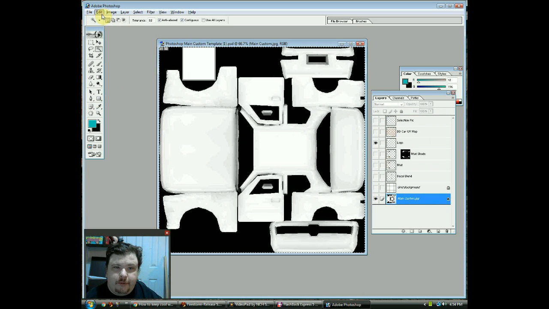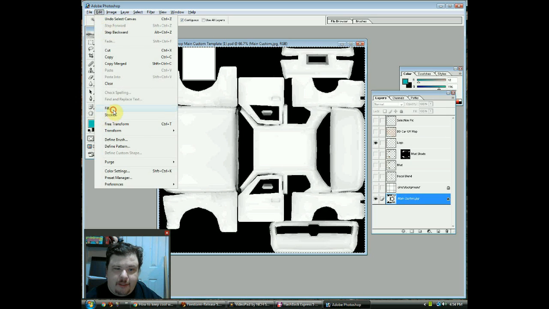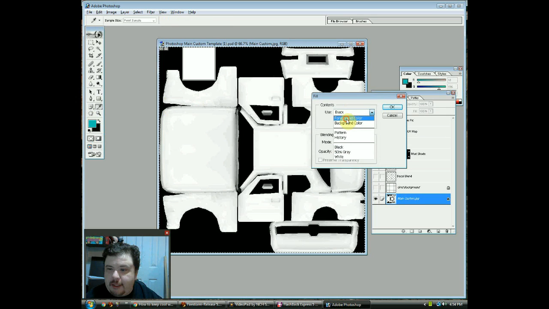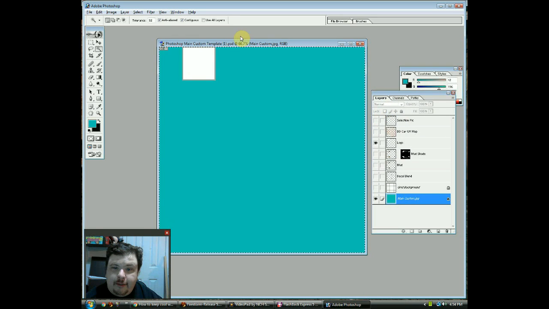So come back here to fill. Instead of black, I'm going to go to foreground color. Click OK. I know everything disappeared. That is fine. For this technique, to make just a solid one color car, that's fine.